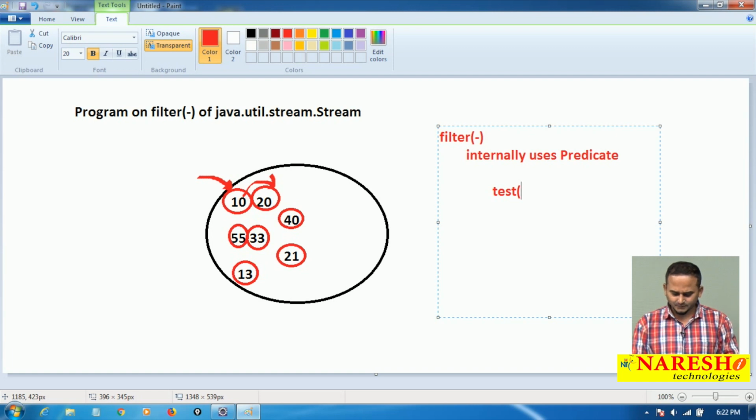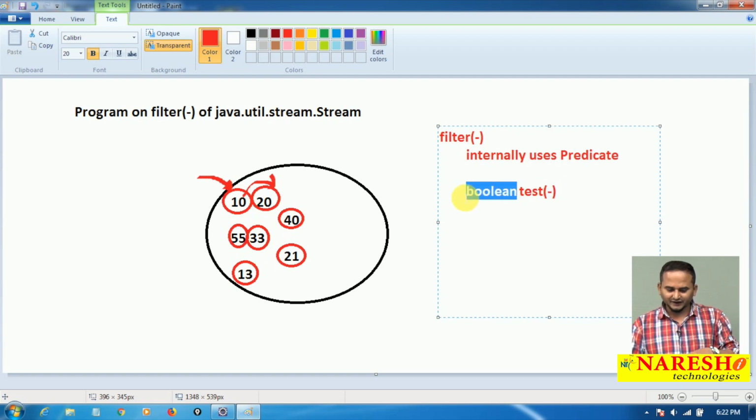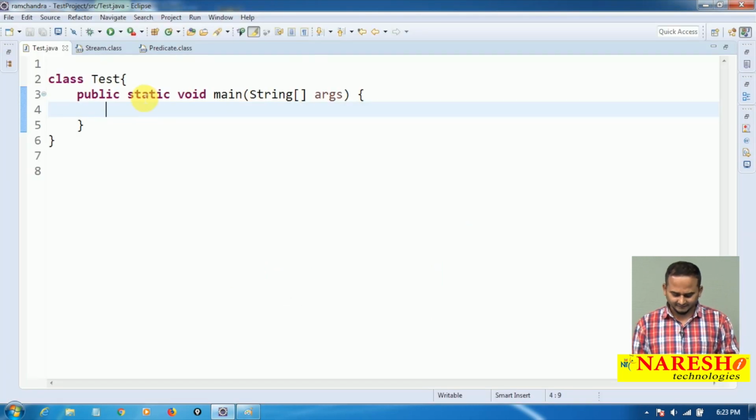It has a method called test. It requires some input and returns Boolean. So test requires some input data, checks the condition, and finally returns Boolean, nothing but true or false. If true, the condition is valid, otherwise the condition is invalid. So this is the theoretical discussion. Let me go with the programmatic part.